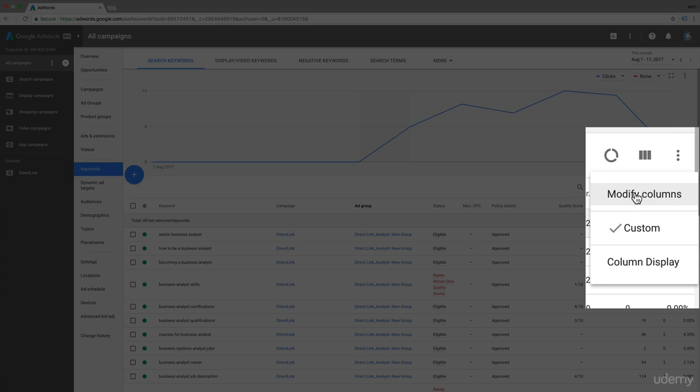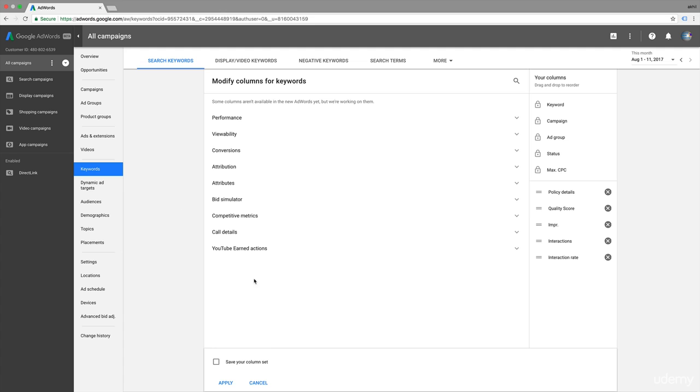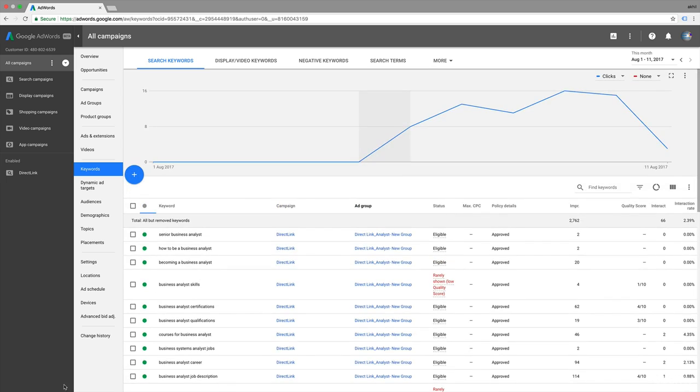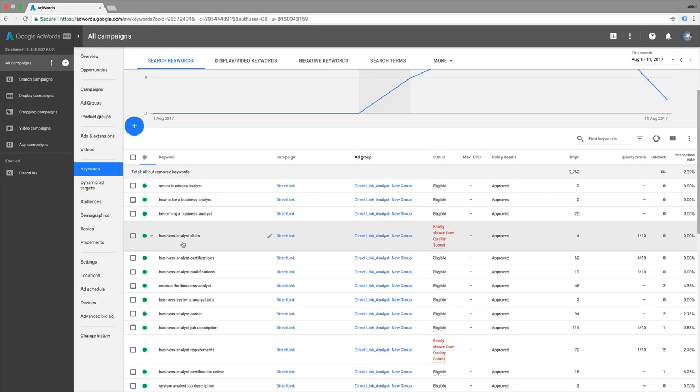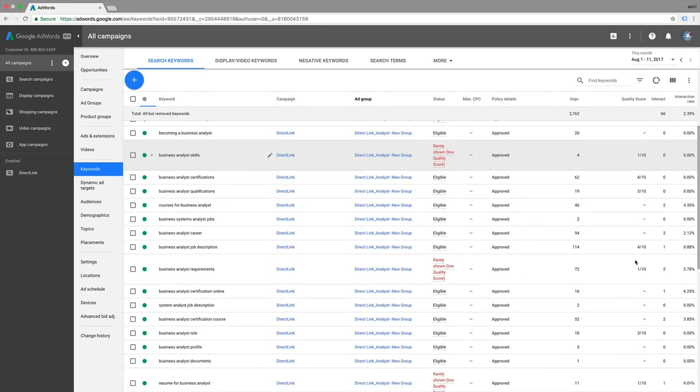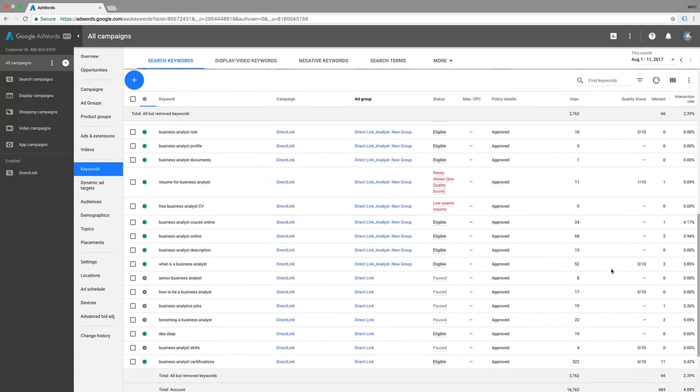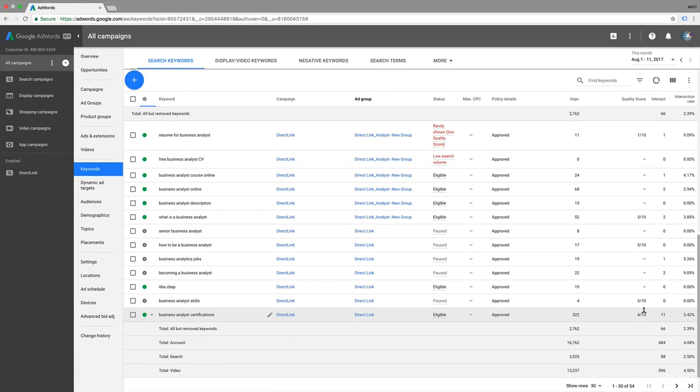It will give you the option to modify columns, and once you go there you will have all these options and you can modify the display. After adding them, you can also drag and change their positions as per your requirement. So now we have quality score here. Now if you see, Google has assigned these scores to these keywords: 1, 4, 3, and you can understand the higher the score out of 10, the better.